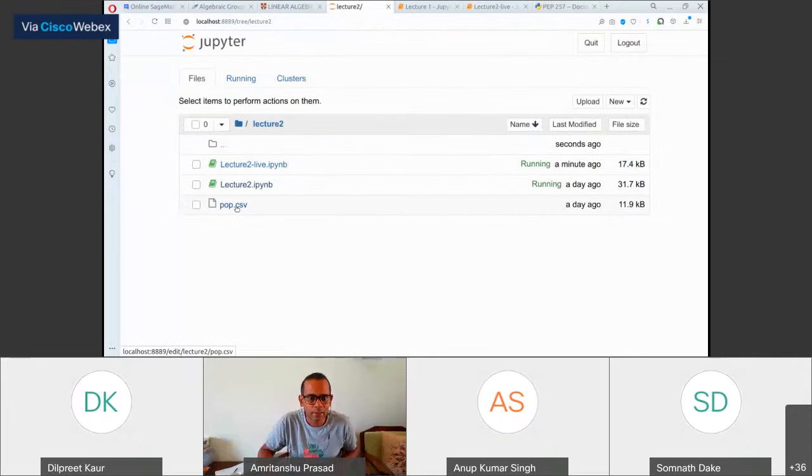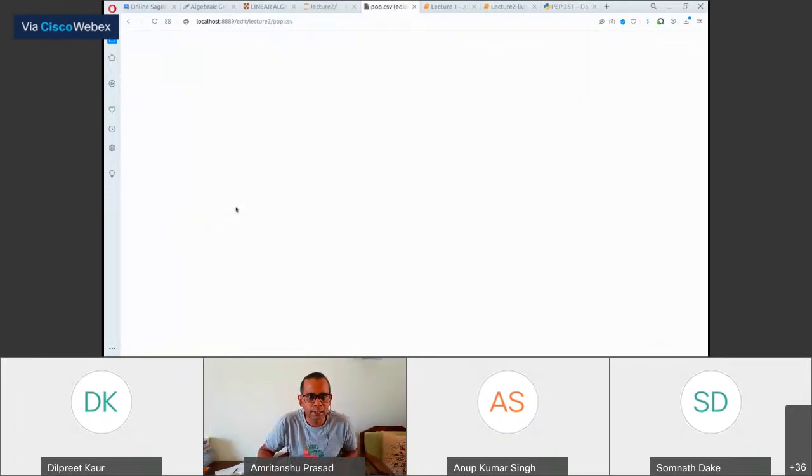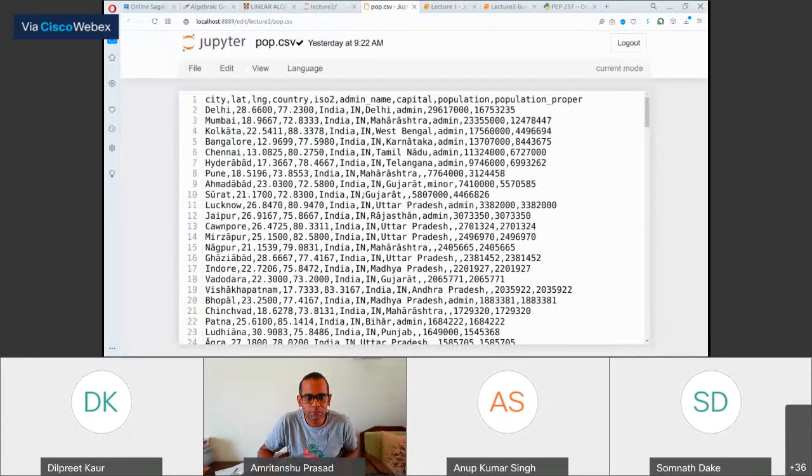I have this file called pop.csv. This is a file which has a list of cities, their latitudes, their longitudes, the country. What is this ISO2? That's the 2-letter name for the country. Admin name, this is... anyway, there's a whole bunch of things.